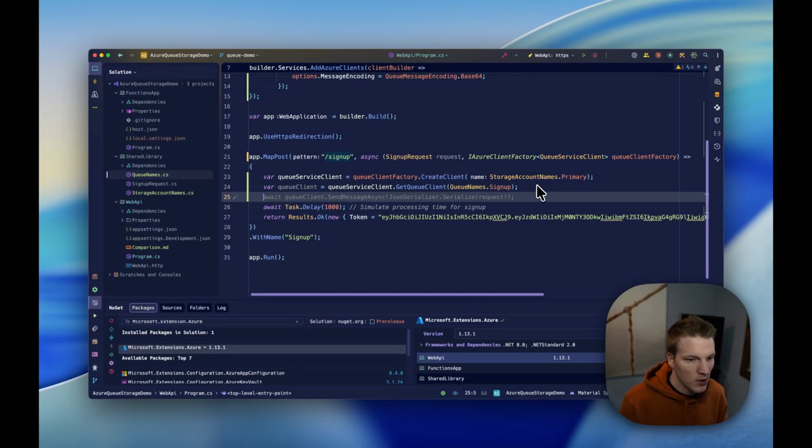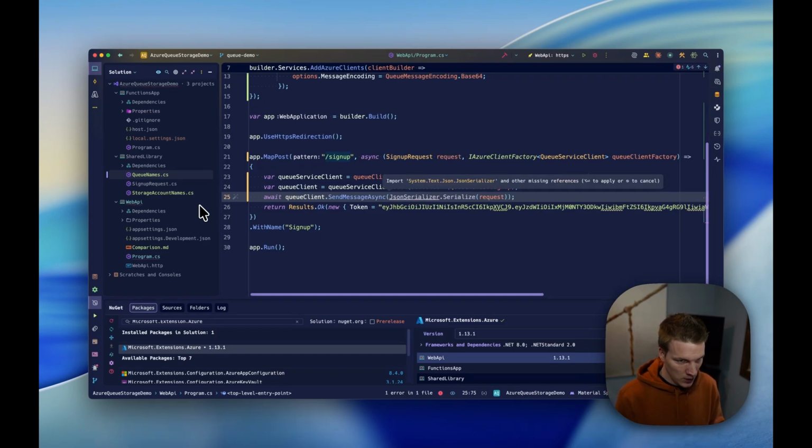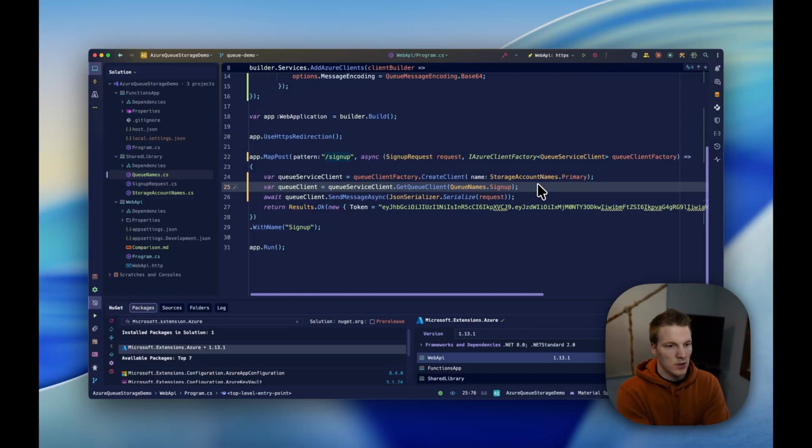Okay, so now we have the queue client. Now we can actually send messages to the queue with this queue client here. And so let's remove this simulation of processing and instead say, okay, we create the account. Sure, there's still a little bit of processing there, but ultimately we are going to send this message to the queue. And you could, depending on what you wanted to do, you might have some more information after you save the user to the database or whatever. But for the purposes of this demo, I am just going to serialize the request itself and send that to the queue.